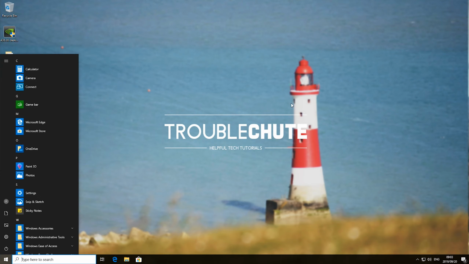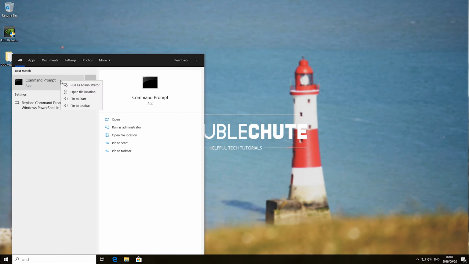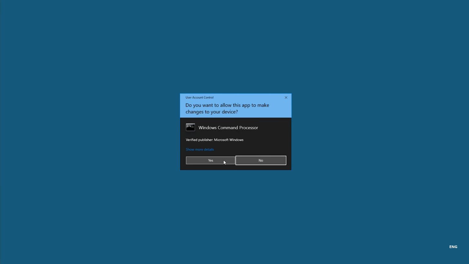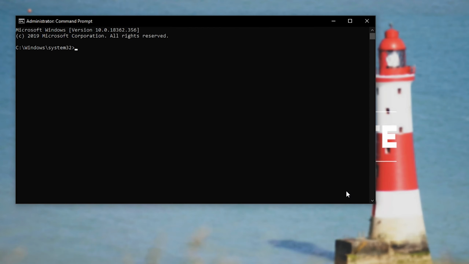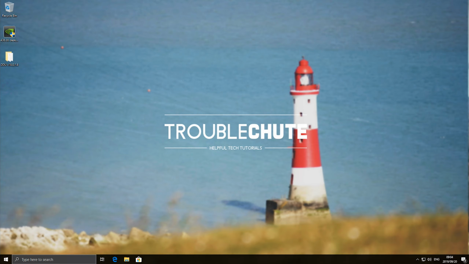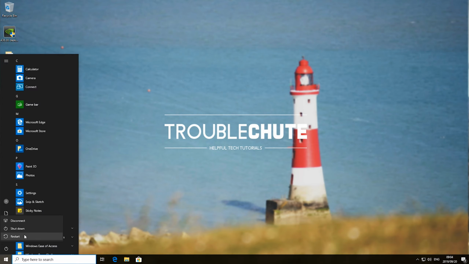Press start and type in CMD. Right-click on command prompt and click run as administrator. Hit yes when prompted. Now you can either copy this from the description down below or type it in: bcdedit space /set space {default} space safeboot space minimal. Hit enter, and you'll see operation completed successfully. You can close out of this, hit start, power button, restart.